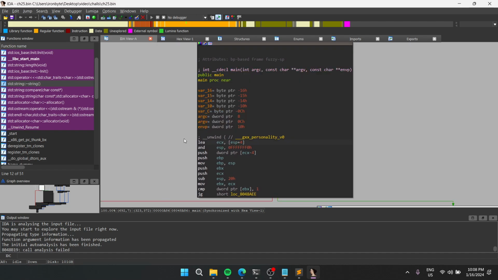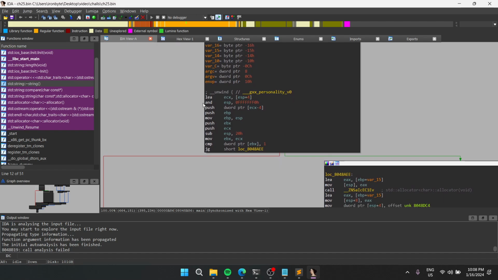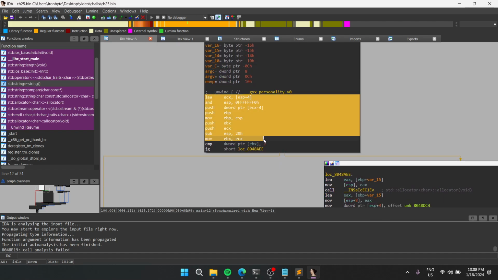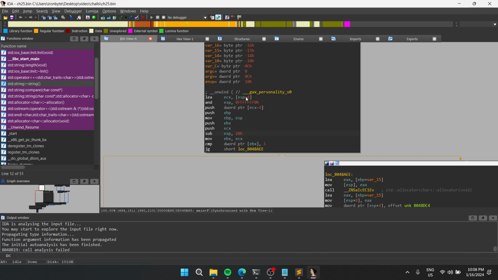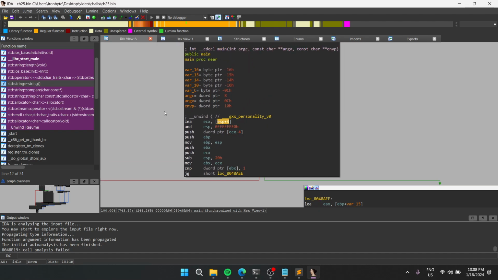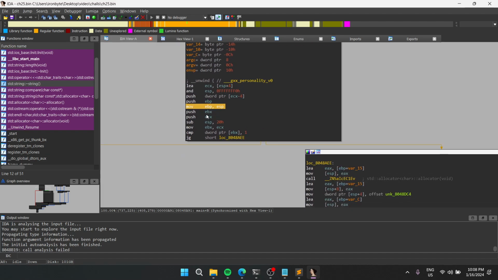So the first thing that the program is doing is the usual stuff. It is doing the function prolog. As we can see, it is loading the address from ESP plus 4 into the ECX, and then it is doing something called stack alignment, trying to align the ESP with this address. Then it is pushing that value from the ECX into the stack, pushing the old EBP, moving the ESP into the EBP, then pushing or saving EBX and ECX, and then allocating 20 bytes on the stack.